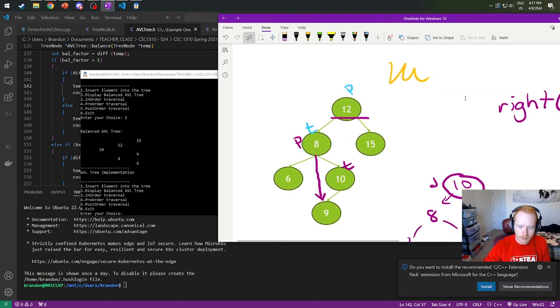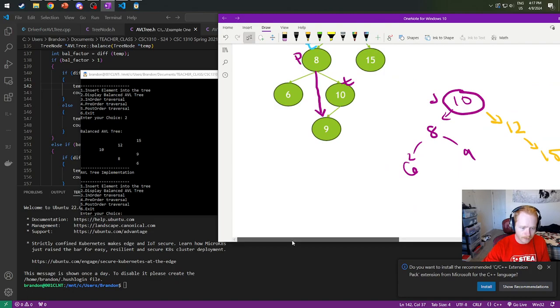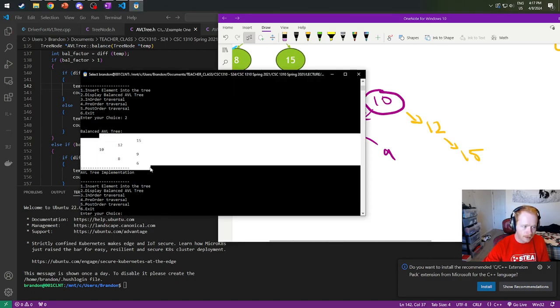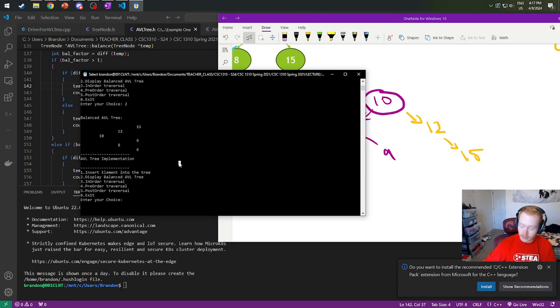So our final product after hand jamming this was 10. 10 points to 8 and 12. 8 goes to 6 and 9. And 12 points to 15. So it works. Pat yourselves on the back. We have balanced a tree.